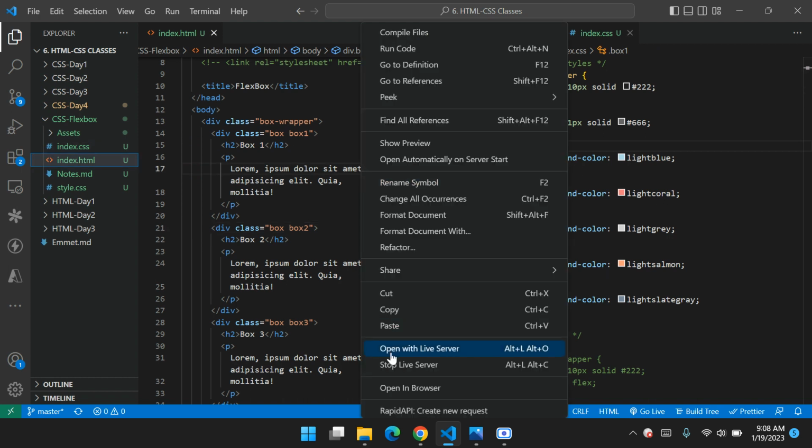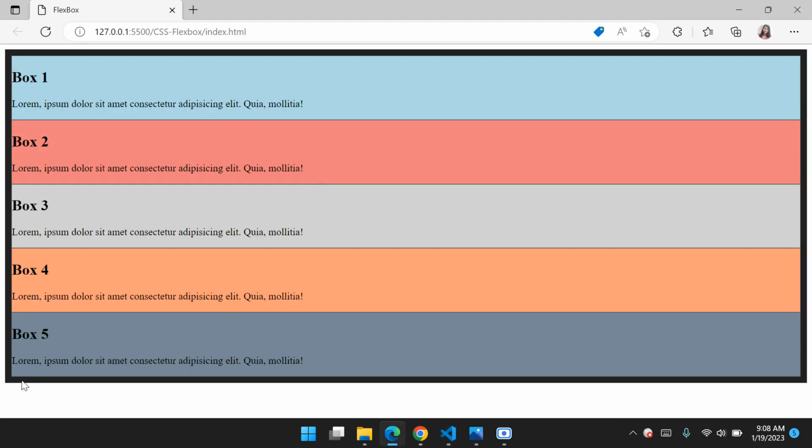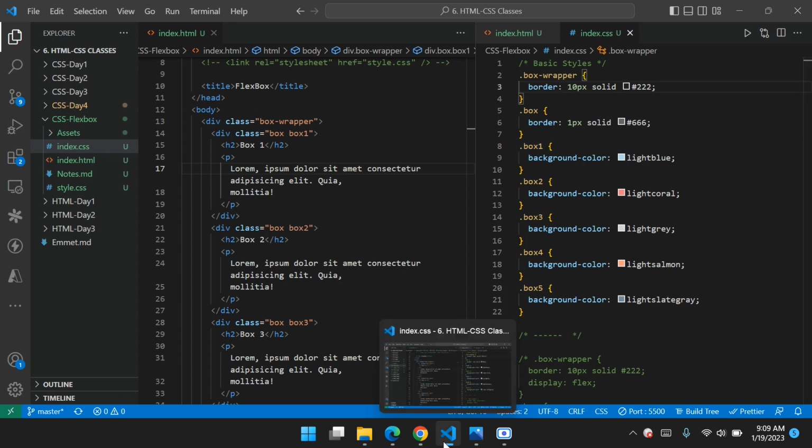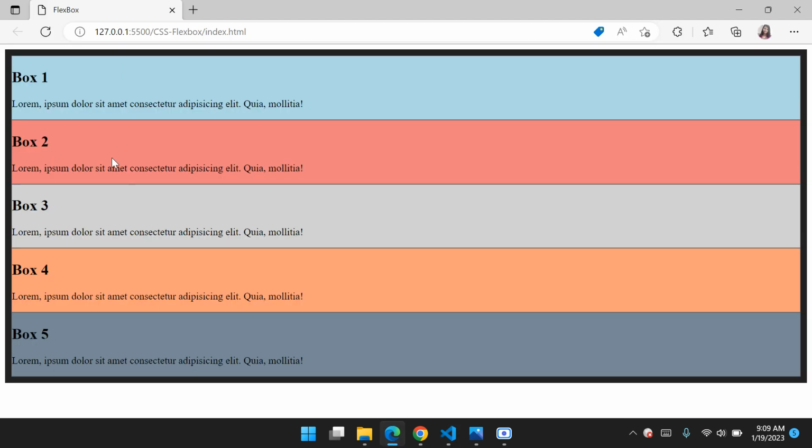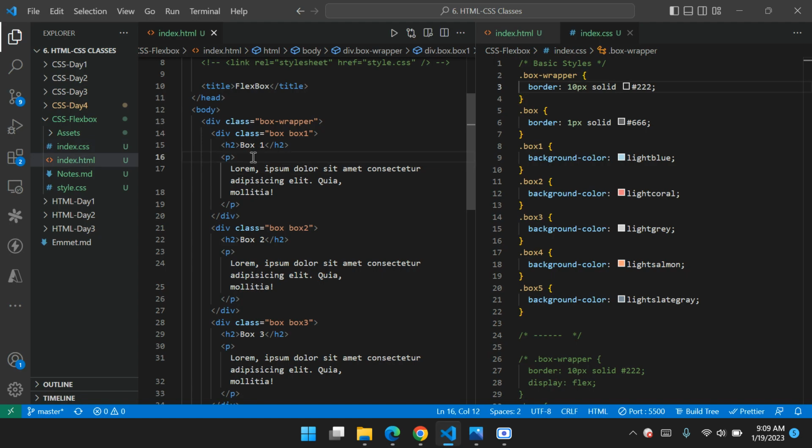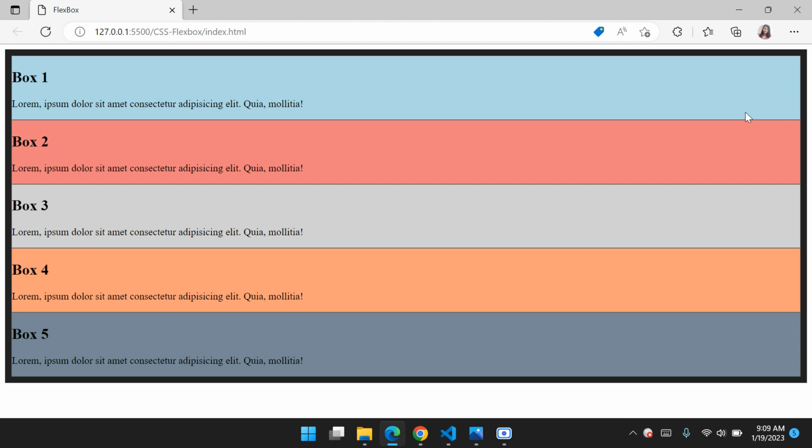Now let's quickly open them with live server and check how it is looking. So you can see we have the outer div, right? The outer box has a 10 pixel border, that is the box flex container. Similarly, individually all of them have their own small gray border. I have given different colors, and also a small heading and a small paragraph. Now why is it taking the full space? Because a div is a block level element, and block level elements take full width, right?